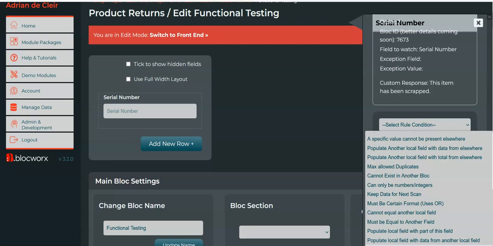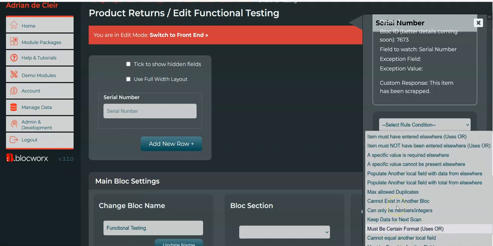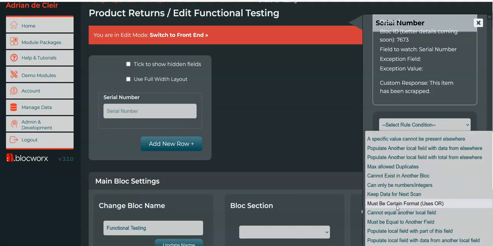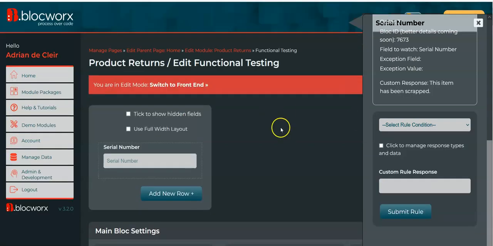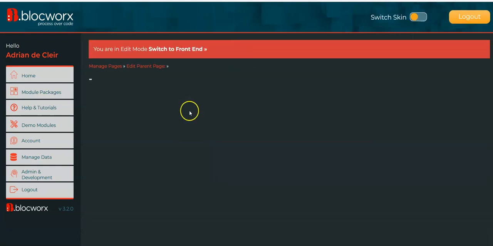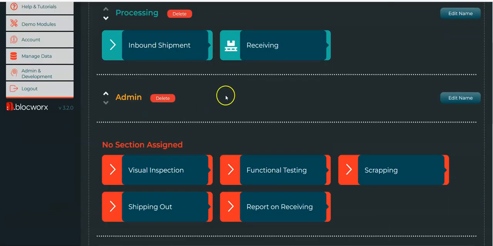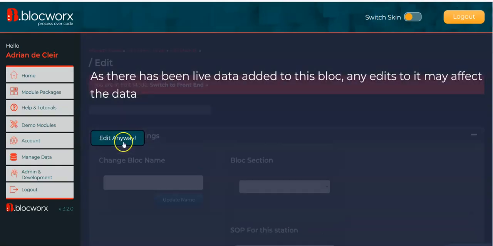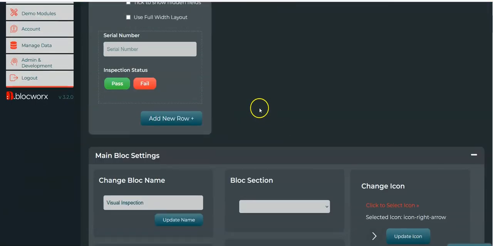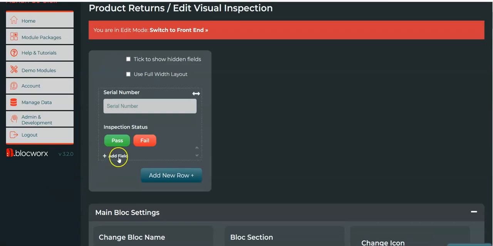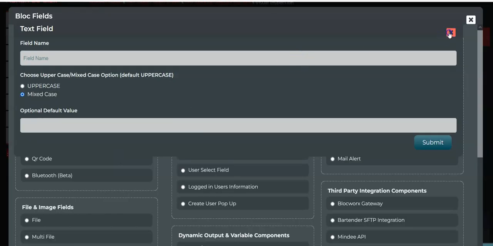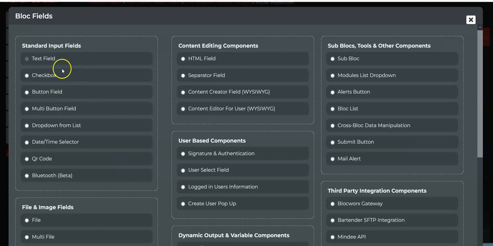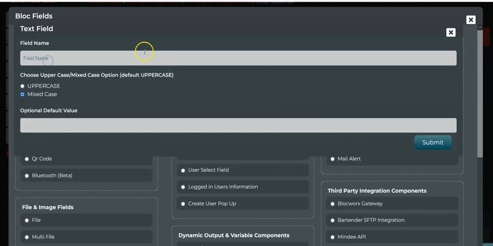There's only a few rules left we're going to be looking up, but we don't need them for now for this particular video. But by the time we're finished with this module, we'll have covered all the rules. The final thing I want to show you is conditional visibility, which is a huge part of Blocworx and a very popular feature. I'm going to show you the most basic version of it. It's possible to hide and show fields based on the value of other fields. So the easiest thing to do is show you.